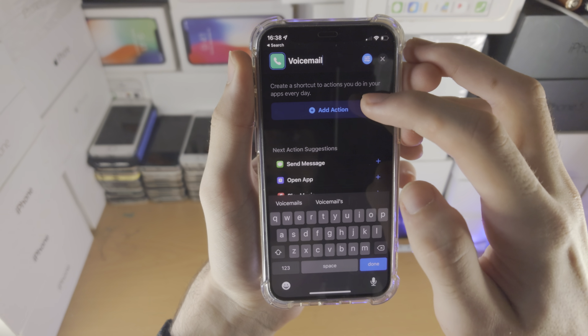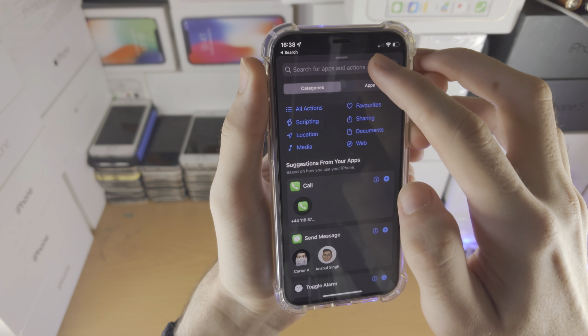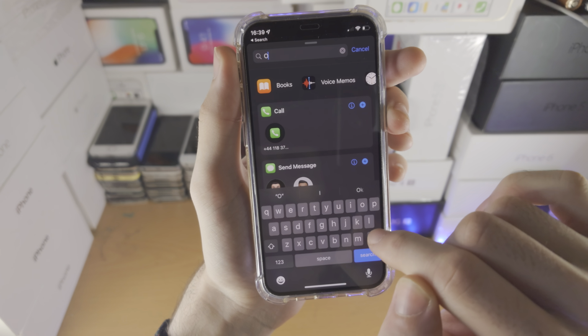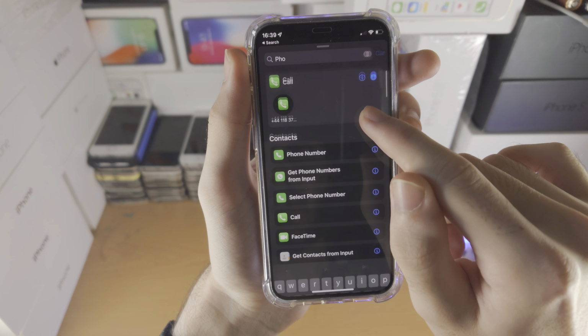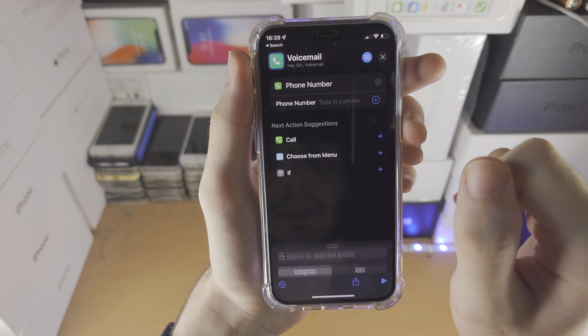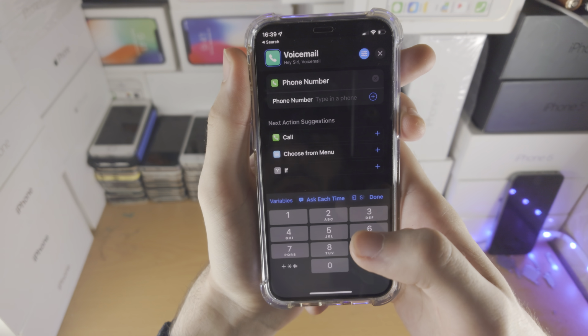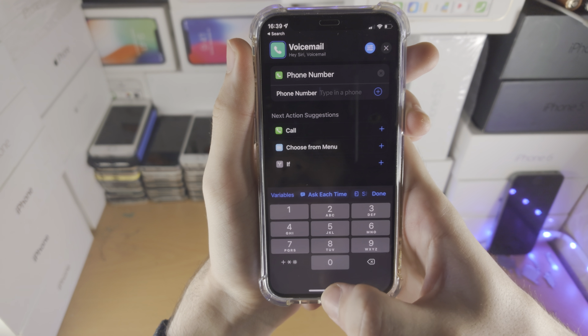From here, you're going to tap on add action. You're going to type phone. You're then going to see phone number. Tap on this one, and you just want to enter in the phone number for voicemail.